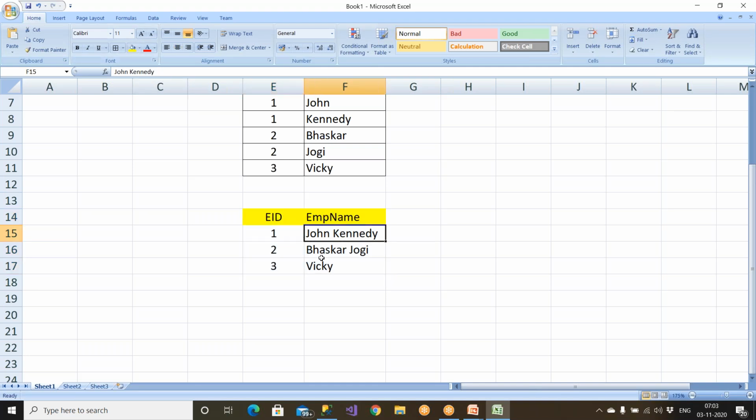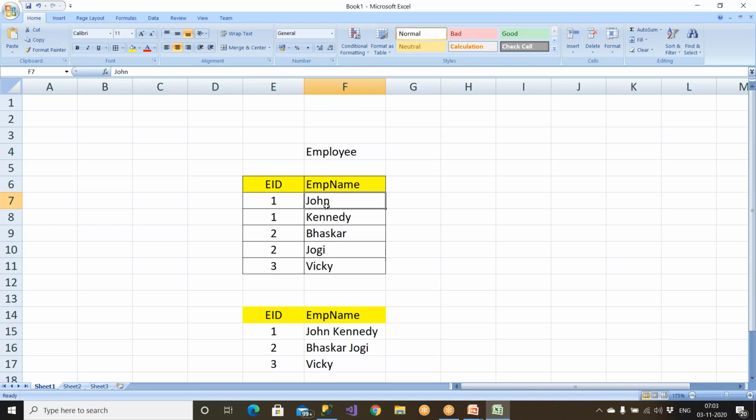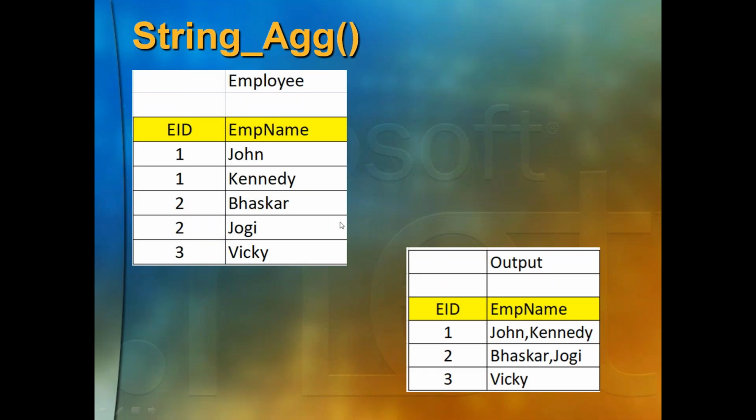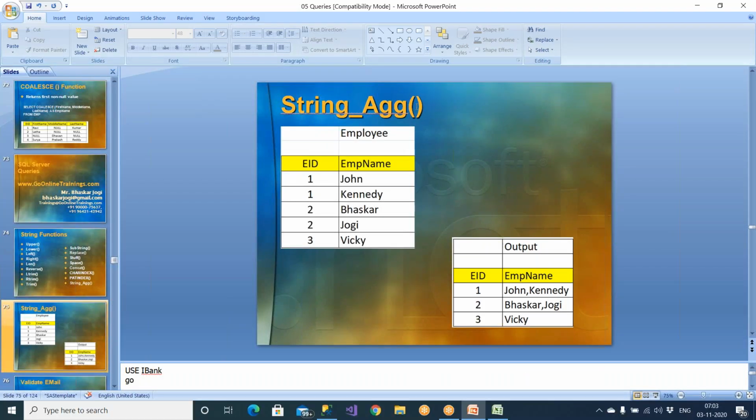See, John space Kennedy. Bhaskar space Jogi. Vicky only has a single name. I don't have the second name. I'm able to get it. So there is no primary key. Compulsory interview question. Clear? So John Kennedy, Bhaskar Jogi, I wanted to concatenate both of them. Concatenate not columns, rows. I wanted to concatenate rows. So people will say the string aggregate function is used to concatenate rows. Clear? Normally we can concatenate what?